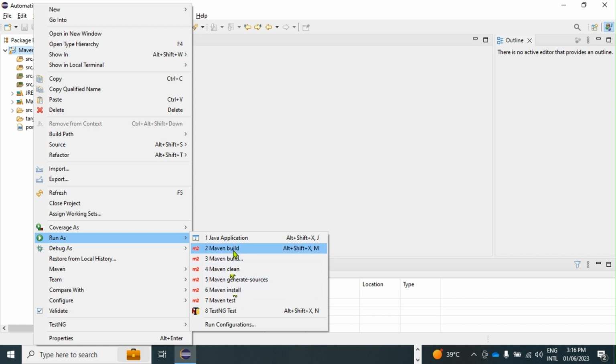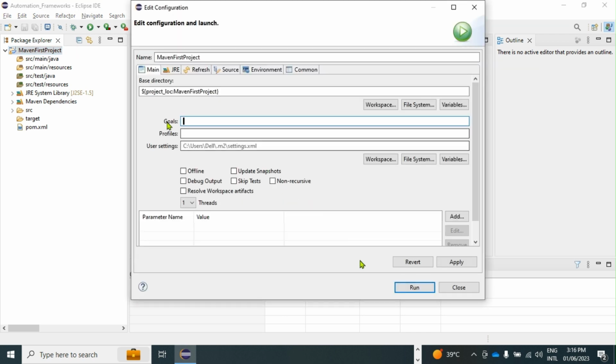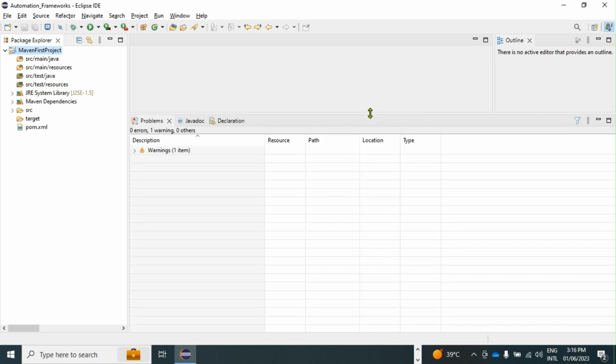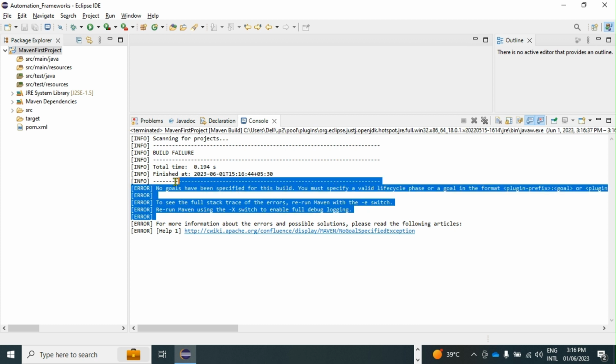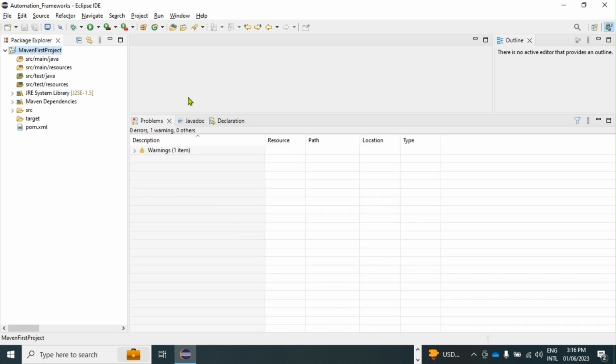If I click on Maven build, it is just a blank folder, but it will ask me to give a goal or something like that. I will keep it blank and click on run, and the output you can see over here. Let's see how it works. It just says build failure, because some things are not matching up. But when we create a project, we will see the build related things and how they work. But this is how you can create your first Maven project, guys.